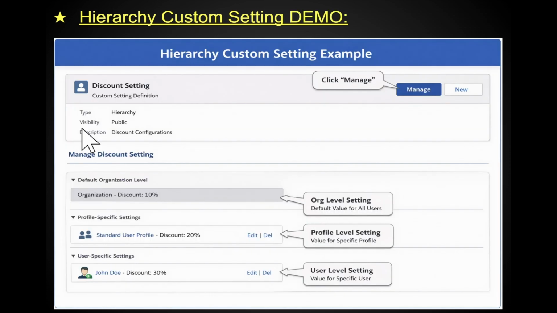Next, see in this screenshot, this custom setting works on three levels: user-specific level, profile-specific level, or organization level. This means if you set up something for a user, first it will find the data for the user. If there is no data for that user, it will look at the profile level. If there is no data at the profile level, it will by default look at the organization level. So the order of hierarchy custom setting is first the user level, then the profile level, then the org level. We can say user overrides profile, and profile overrides organization. Now let's see the demo.